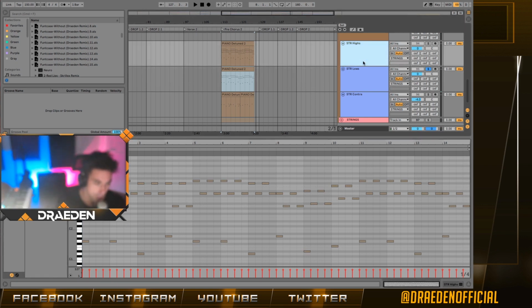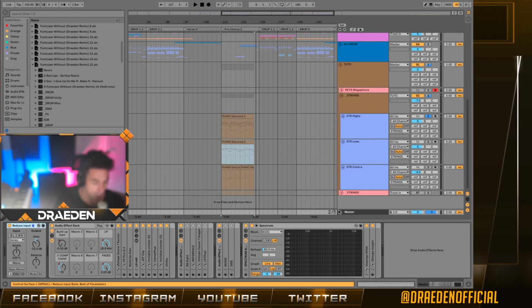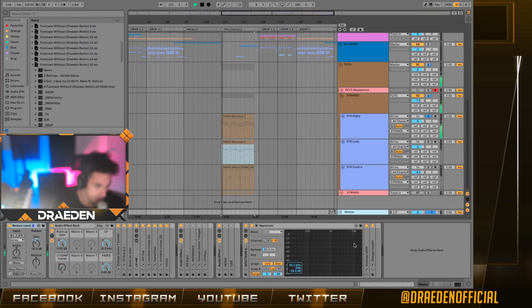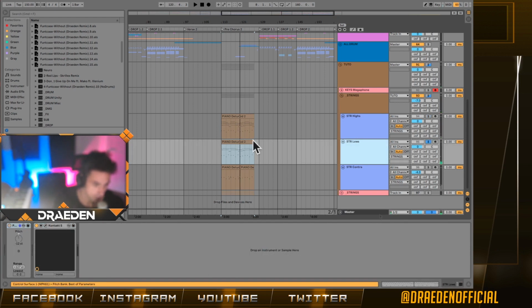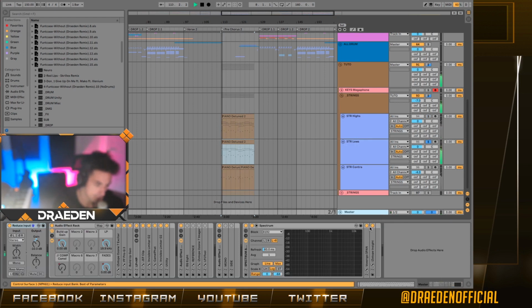And what's important to remember here is that you want each section to cover a different part of your spectrum. So if we listen to the high section of the strings, we can see right here it's covering, I don't know, 300 to 5K. And if we take a look at the lower strings, it's doing more of the bottom section.